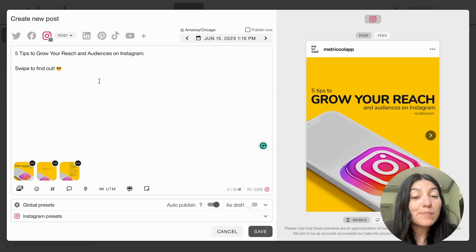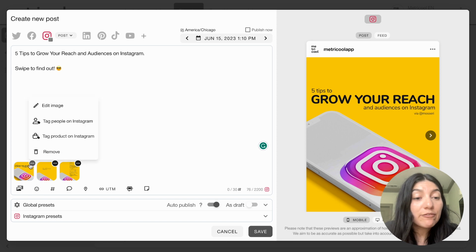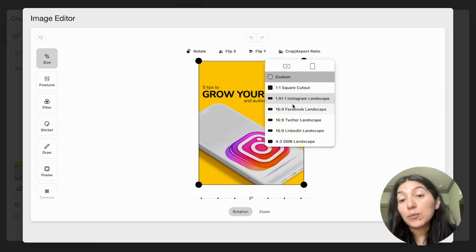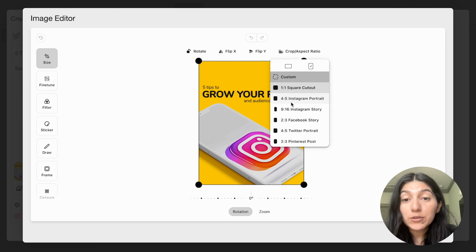So once you have put your caption in, now you can start to make those customizations that you want specifically for Instagram. So let's say, for example, I wanted to edit the image. We do have a nice image editor that works for Instagram. So you can go here, you can resize it. Let's say that this wasn't in the correct aspect ratio. I could click on this and we already actually have Instagram presets imported in. So you could do Instagram landscape, or you could do Instagram portrait, or you could do square.